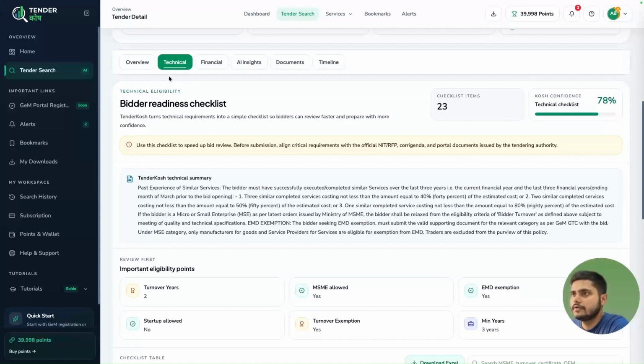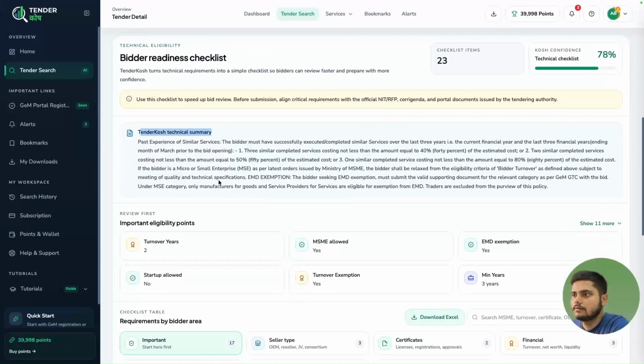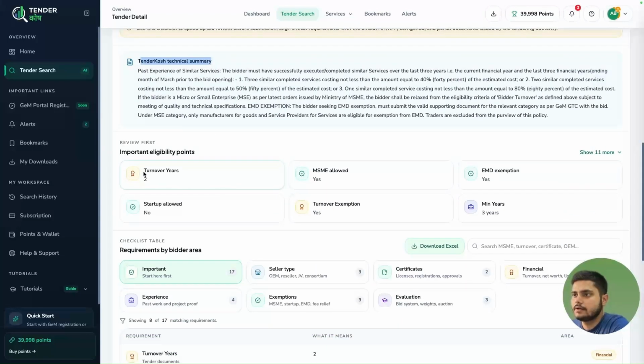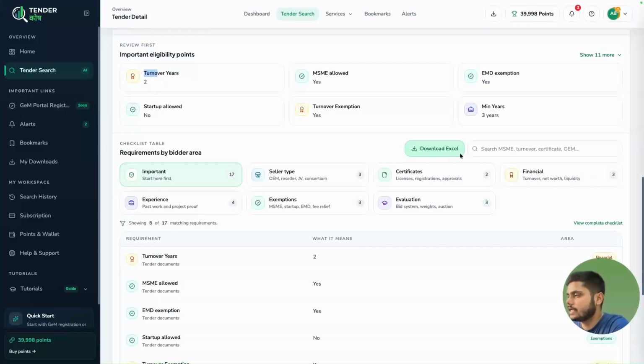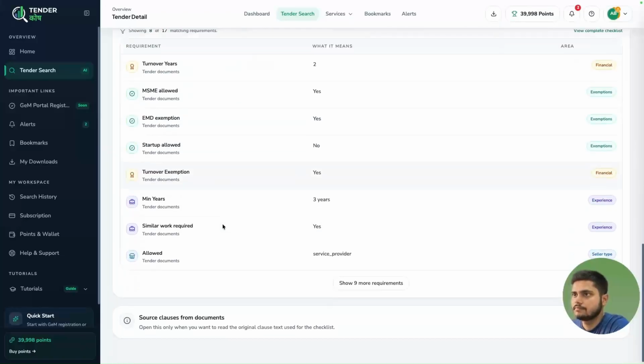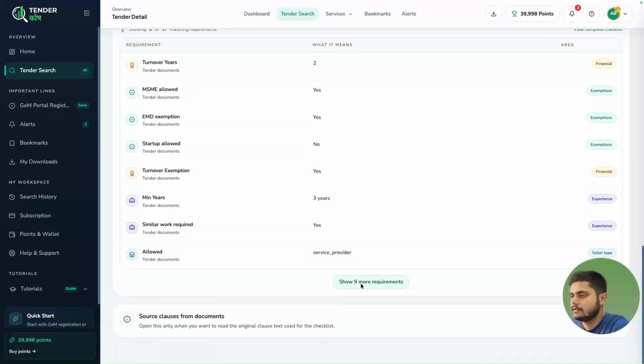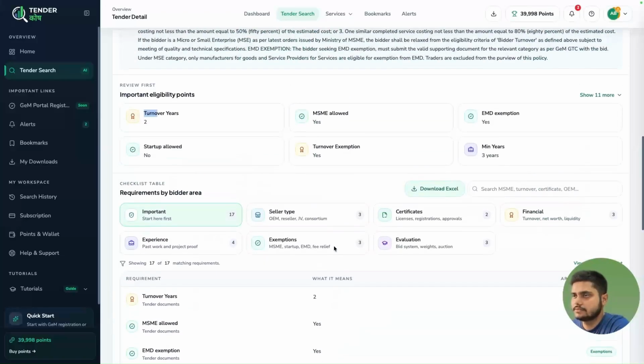Manual. Here you have the technicals of the tender, showing turnover years, MSME allowed, EMD exemption. You can also download it in Excel format. Here you have important seller type, certificate, financial, evaluation, exemption and experience. And you can also see 9 more requirements for this tender.